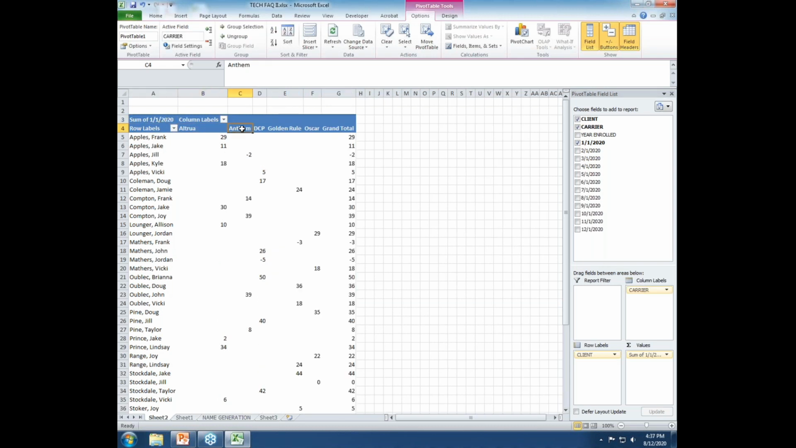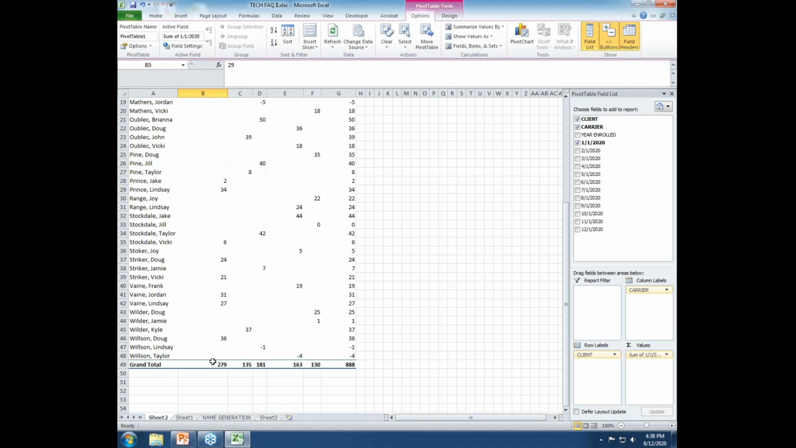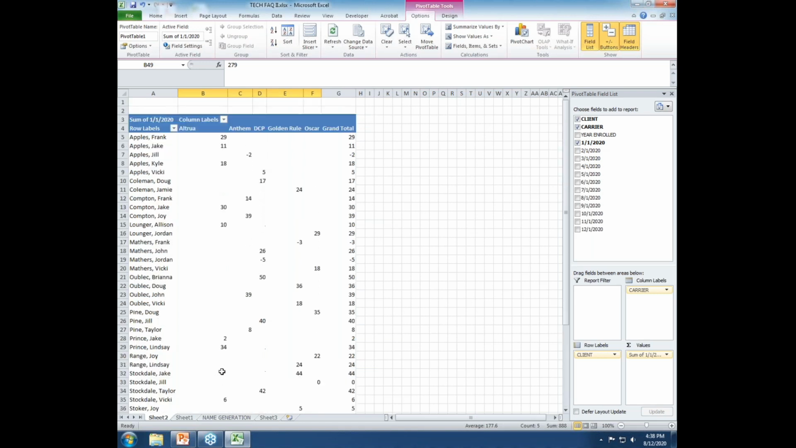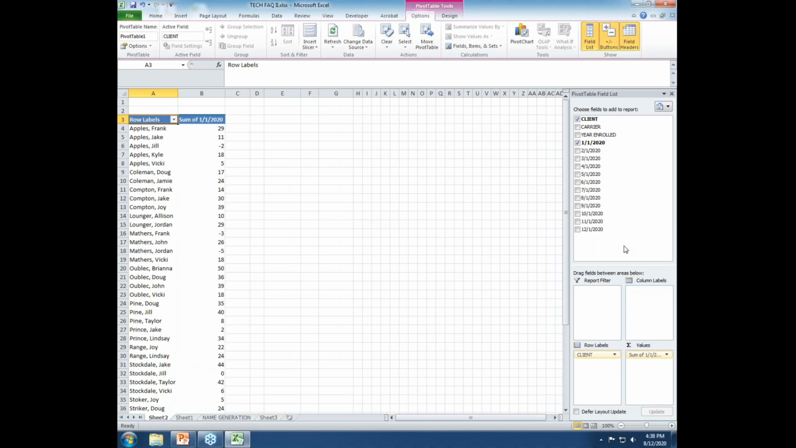And now I have each of the individual carriers listed under here, all of the individual clients listed here, and I can pretty easily see what carrier each client belongs to and how much they contributed to the total that I've made. I can also see the sum of all of the values of each of the carrier below down here to make a pretty easy chart. However, I don't think that's the most useful way to display this data.